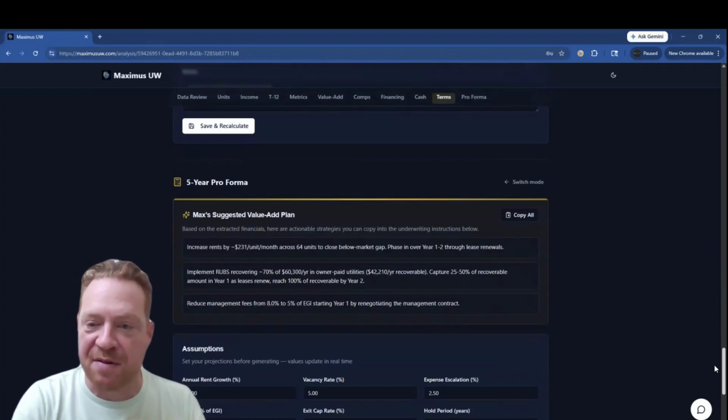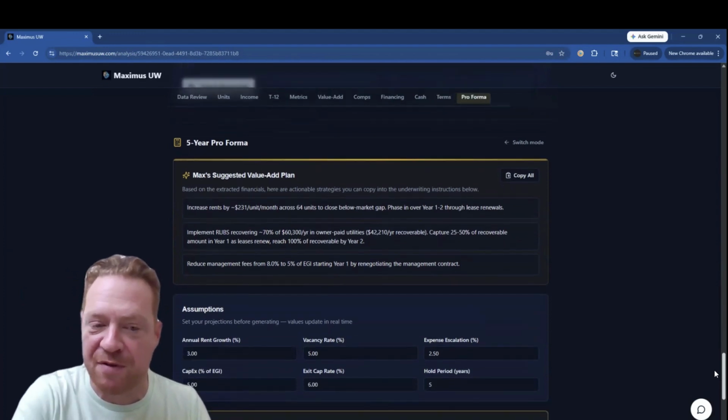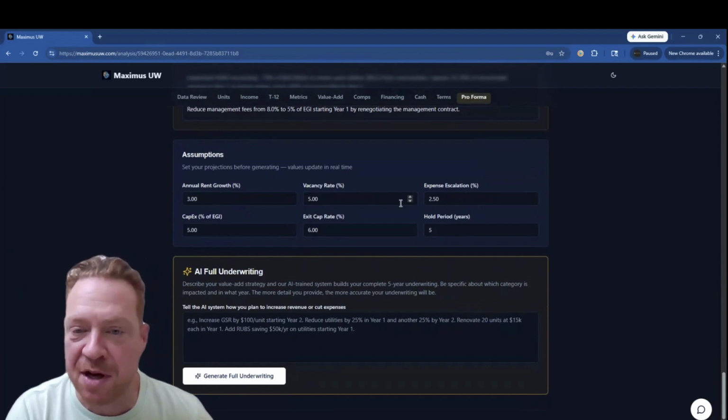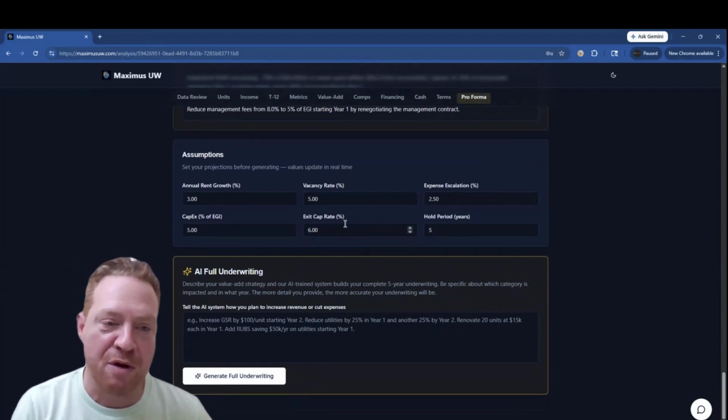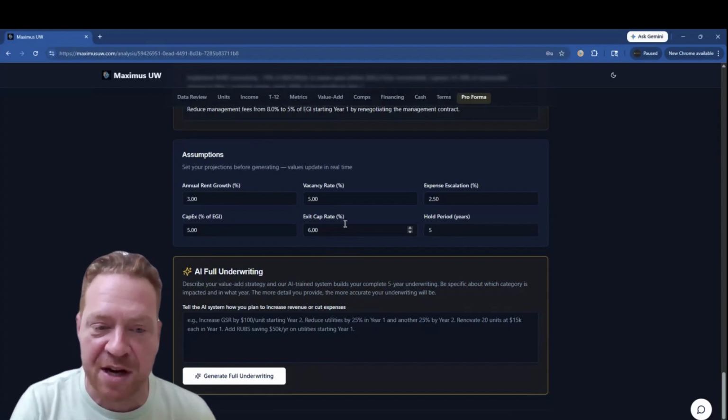Here are the value opportunities that were up above. You can copy them straight from here and paste them down here where you're going to build a pro forma. This sets your assumptions for the pro forma: how you're going to grow your rent, how you're going to grow your expenses, what vacancy to run, and your exit cap rate.